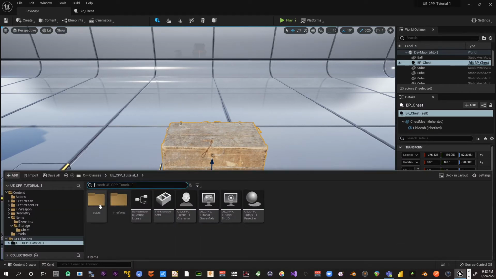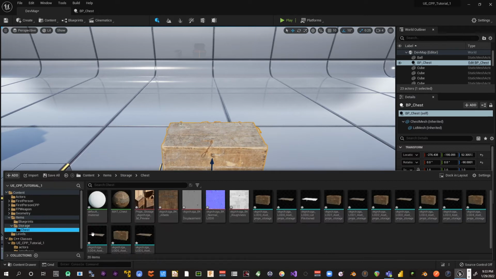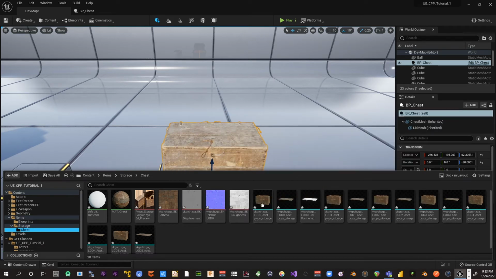Here's the initial blueprint that I created in a folder called blueprints under items. I'll just show you this. This is the storage chest. It's all the assets for the storage chest. I downloaded this off of Megascans. And then I just had to make a little adjustment to the lid, and this has a bunch of level of detail models in it.